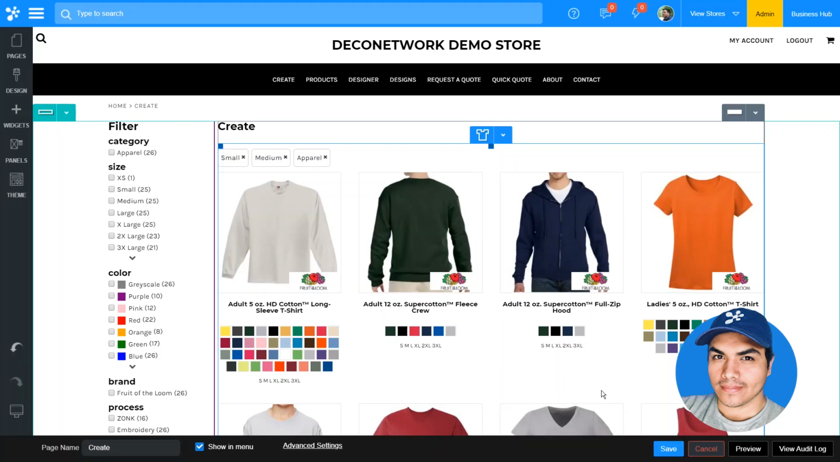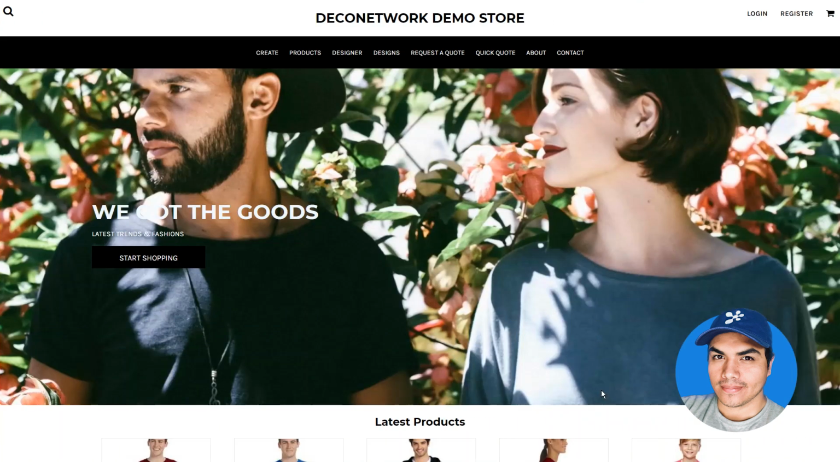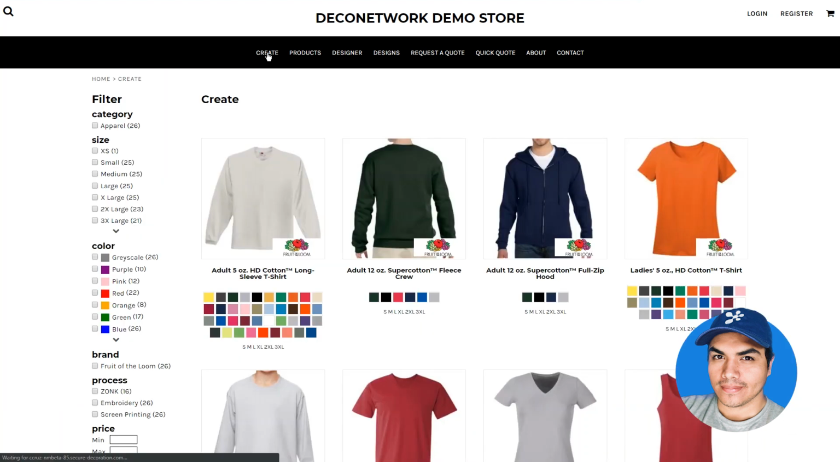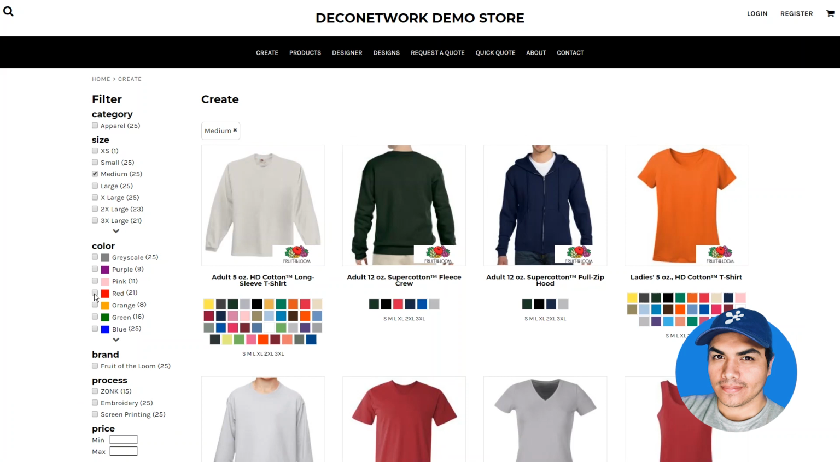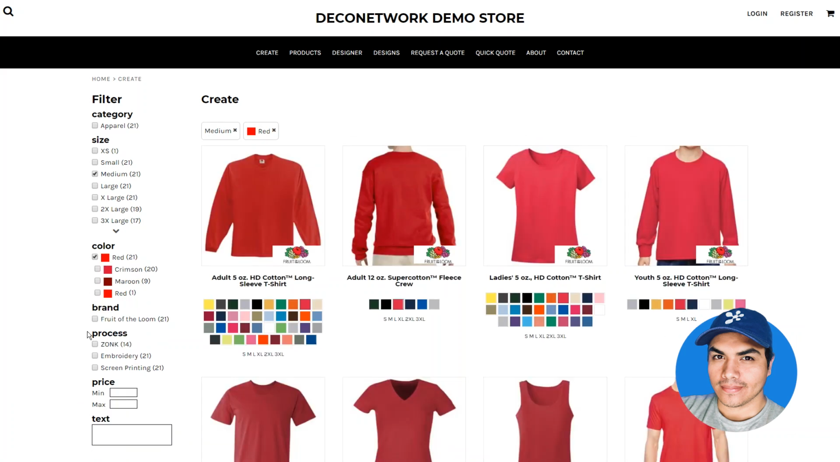Now let's take a look at the site and see this new feature in action. From the site, I'll open up the blank products page. The new filter widget is available here on the left-hand side column, and I can easily filter to see only products available in size medium, available in a red color, and that offer screen printing. You'll notice that the preview images update to show the selected color filter.